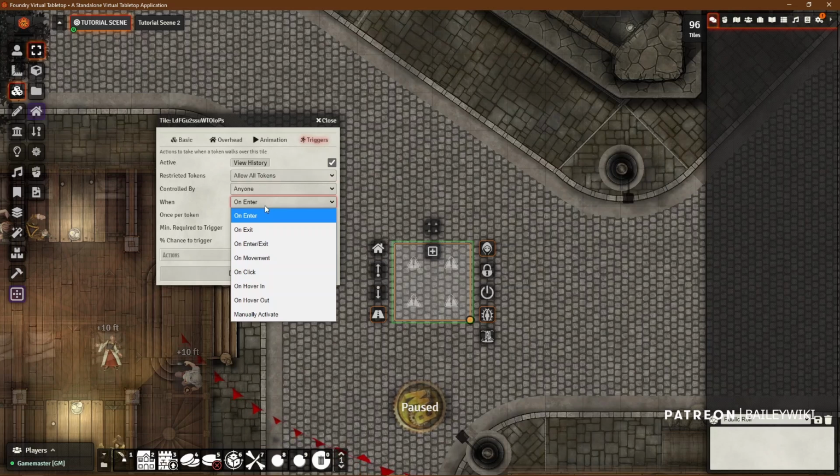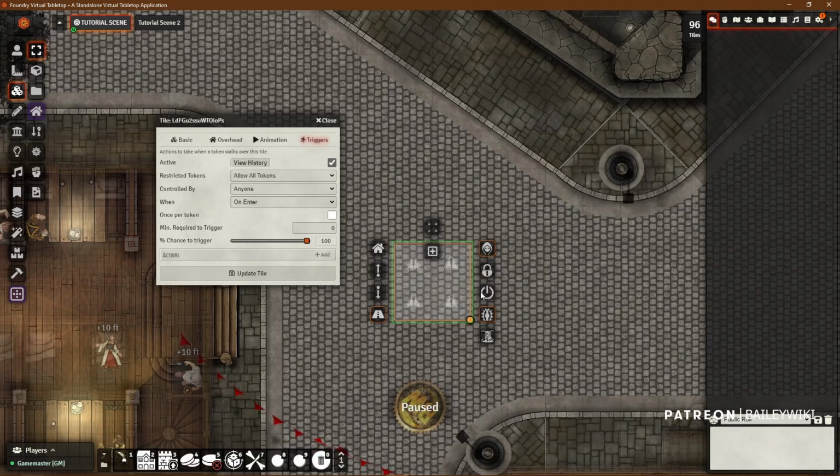And then this is super helpful: when something enters or exits. If something enters or exits, either condition can be true. When something moves into the tile or basically over the tile, including dragging over the tile. When a token that's selected then clicks on that tile. You can also do hover in and hover out, which is relatively new. It's got some limitations at the moment. And then you can manually activate the tile, which essentially just relies on this button right here.